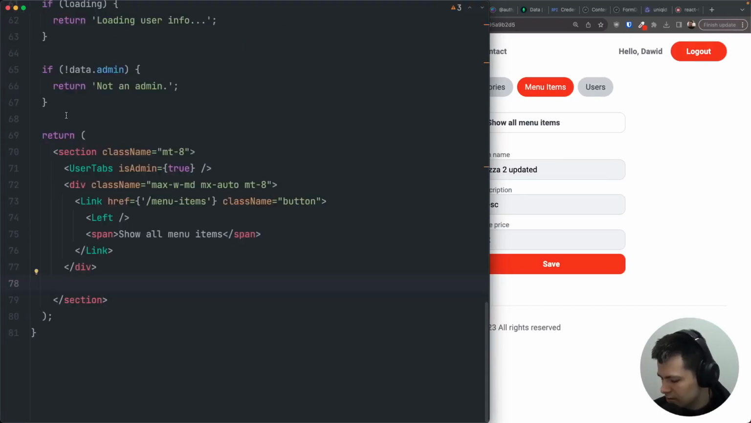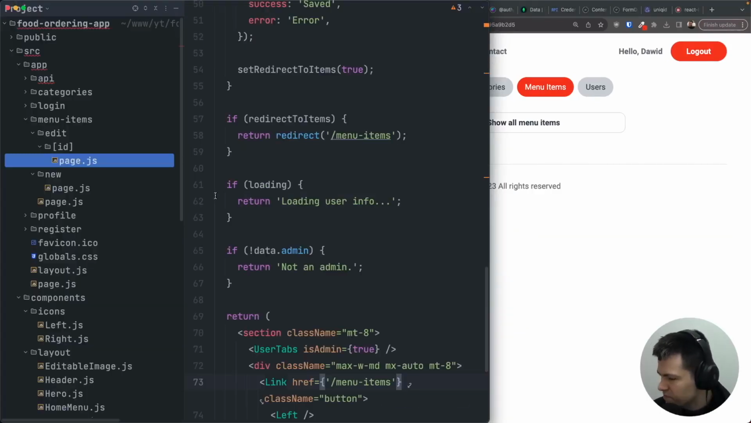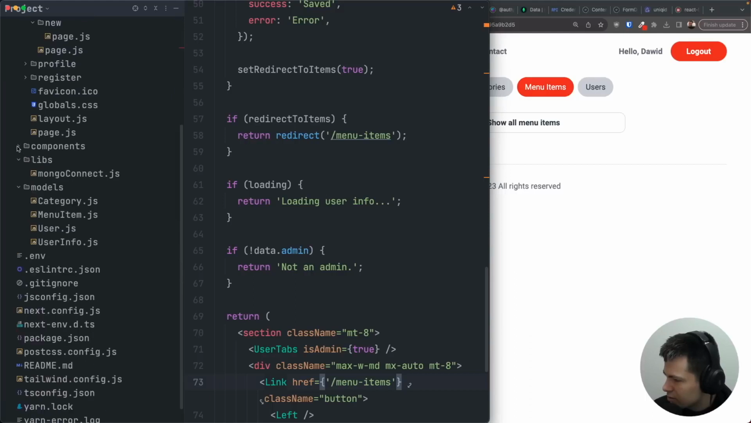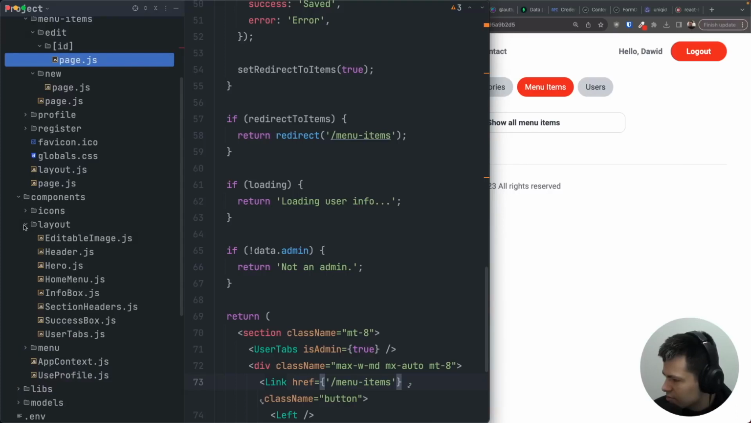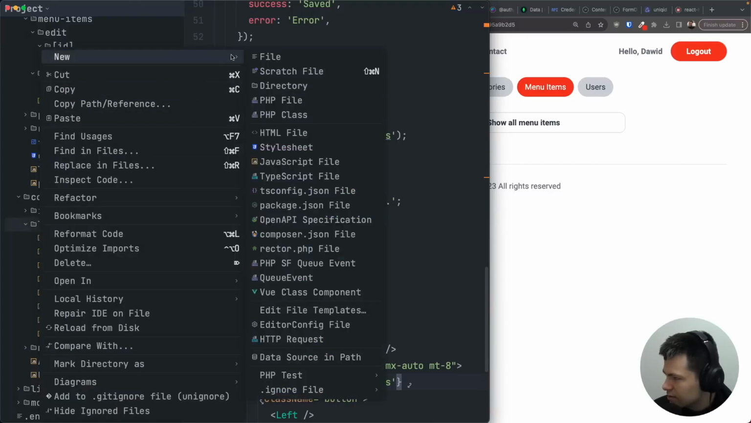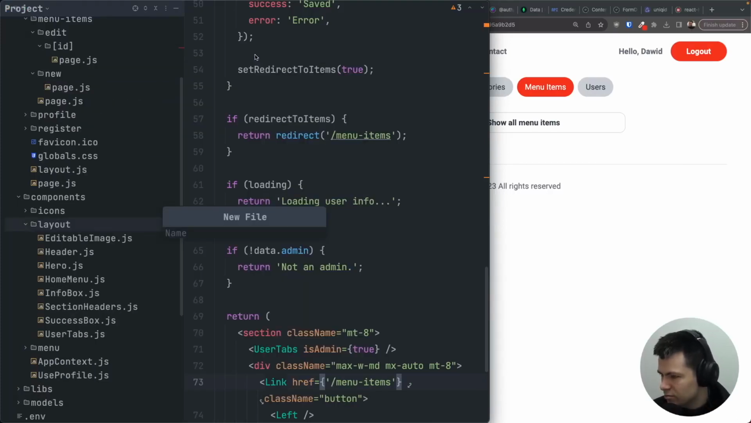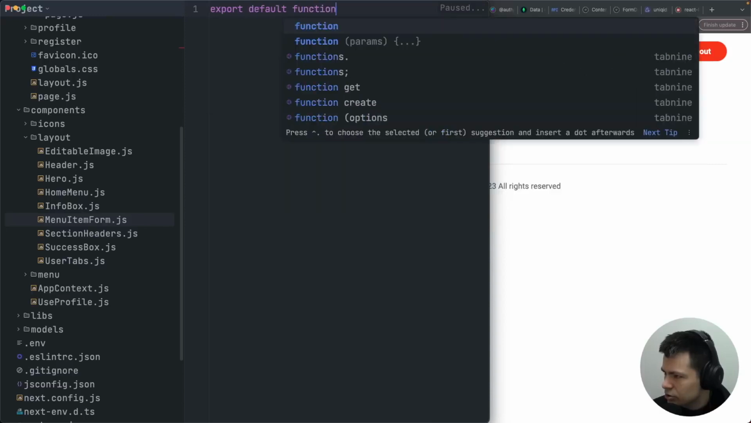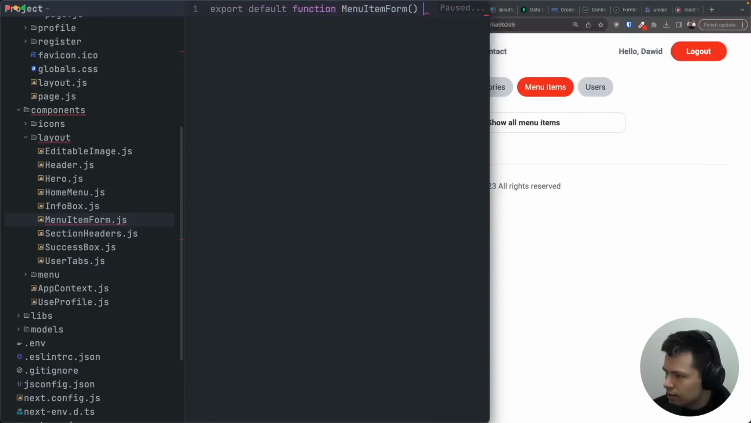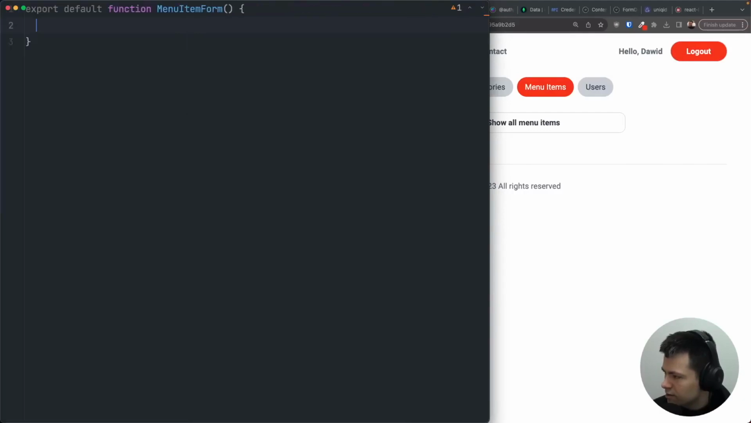Cut, and now if I save, it will disappear. But let me go back to here, and let's see where we can put it. We can put it in components, somewhere here. Maybe let's put it into layout. Let's do new file, and let's call this one menu item form.js, and here let's do export default function menu item form.